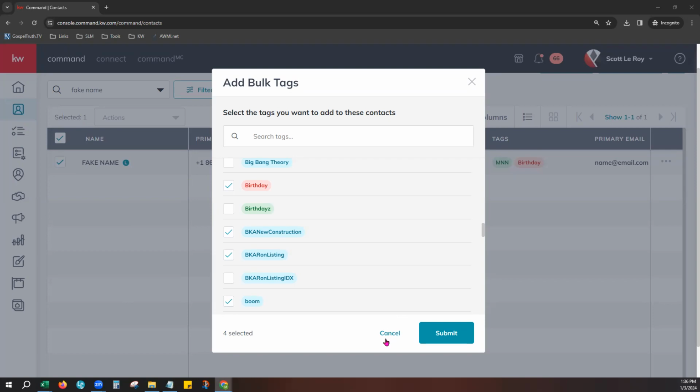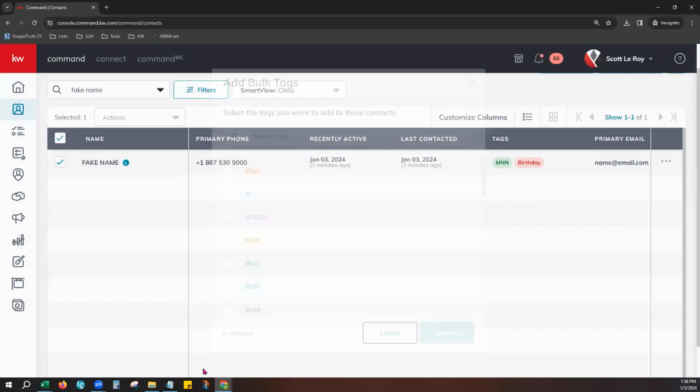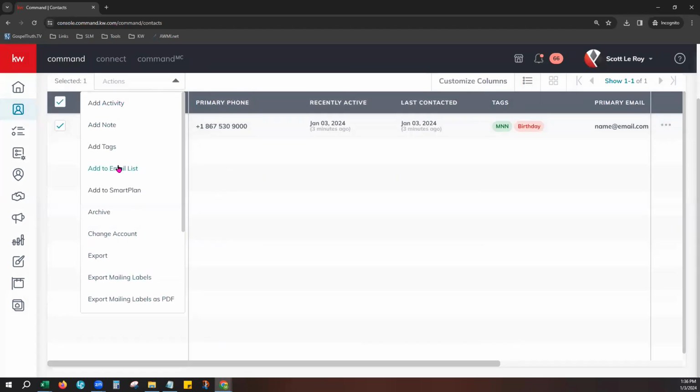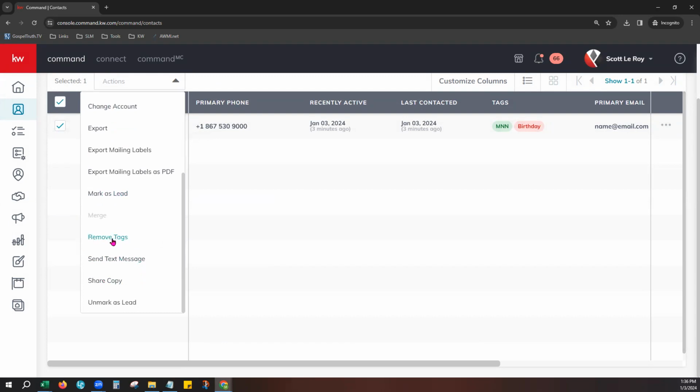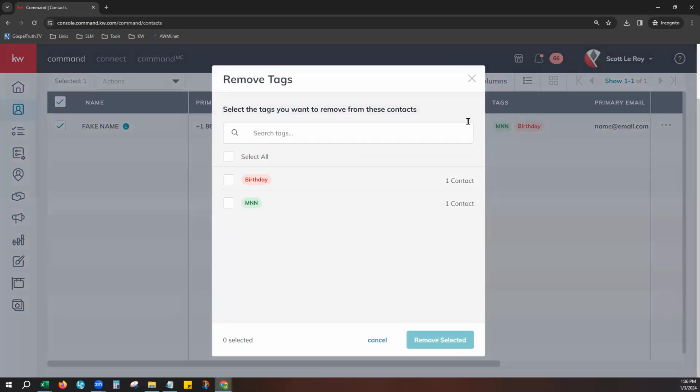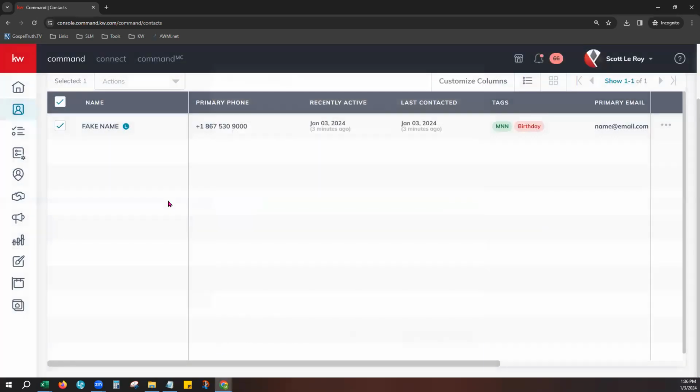Okay, you can do that as many times as you need, add as many tags as you would like right here on the bulk action menu. Even though add tags is right here, you can come down to the bottom and see remove tags as well. Looks the same format. You can select as many tags as you would like to be removed from those contacts and hit remove selected. Okay.